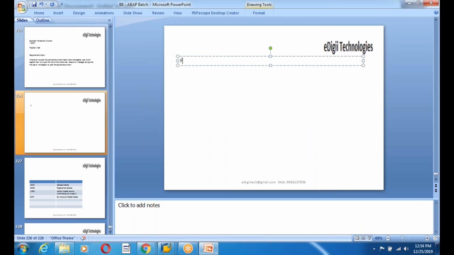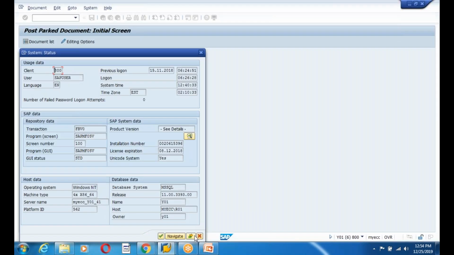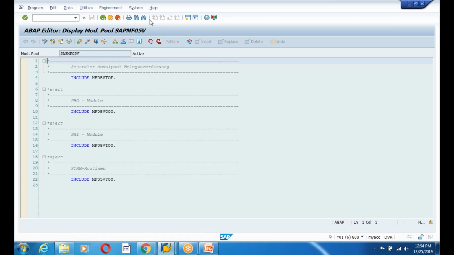First step, find BTE. First step is find the program for the T code. How do you find it? You all know, guys. Okay, I don't tell this step. You need to tell this step whenever there is a name. Okay, second step, click on the program and go with the global find.